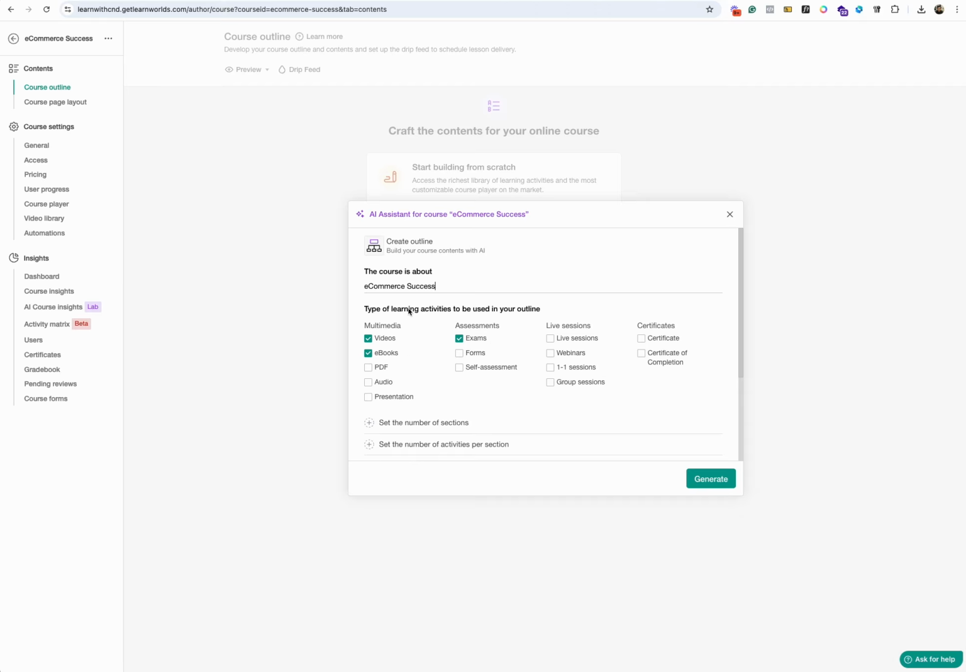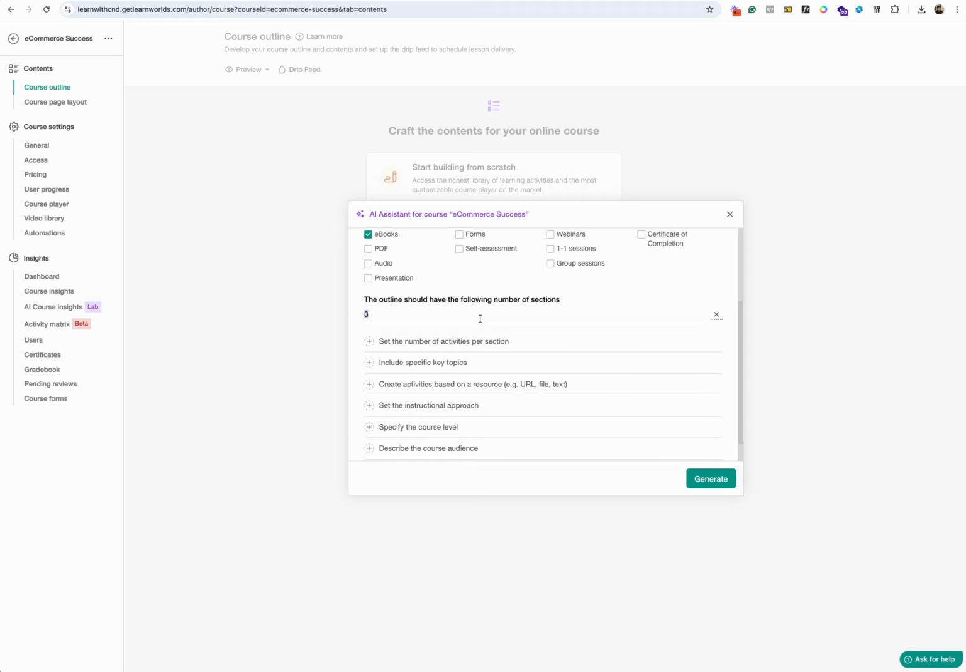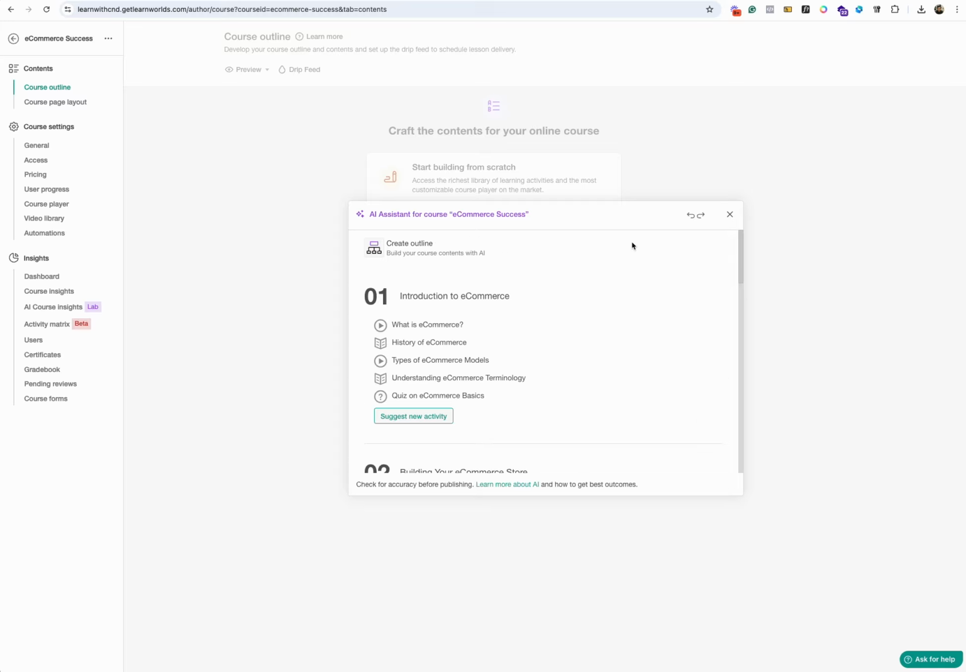We can select which option we need, like live session, certificate, and the number of sections. We need 5 sections and then click generate. By using AI, we don't have to create a section manually, but after AI creates the sections, we can easily update them like this.